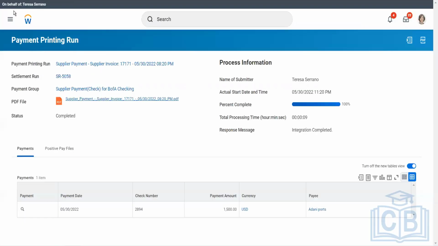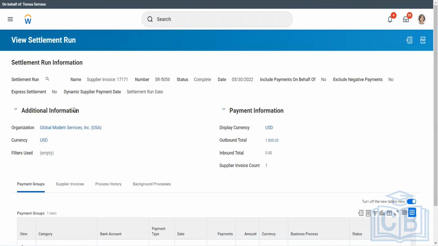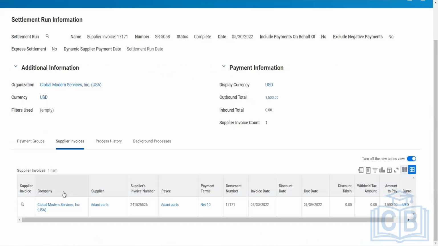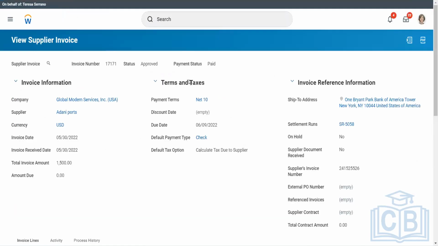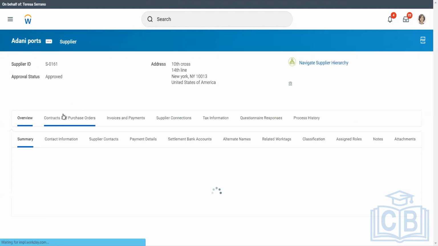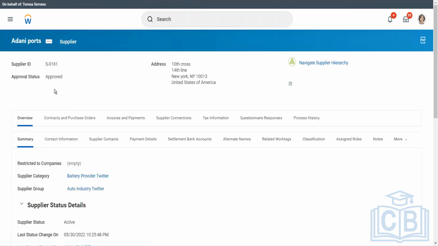So let's get rid of this. And if I look at my settlement run again, and if I go to supplier invoice, see, this is paid. And if I look at other reports, okay, no balance due. See, nothing. So we'll stop here, guys.